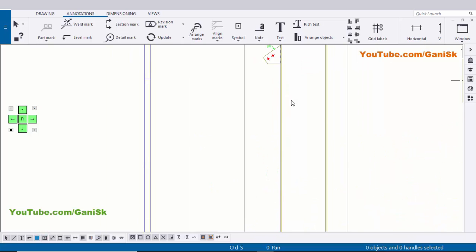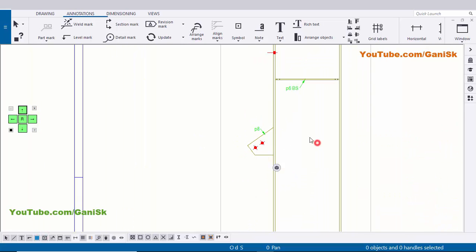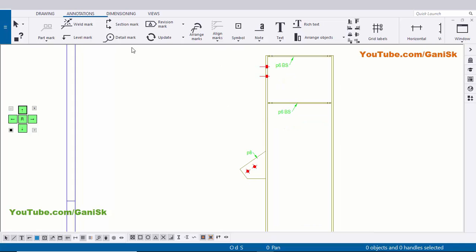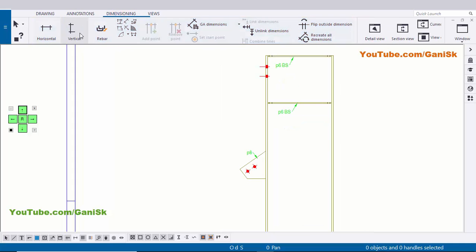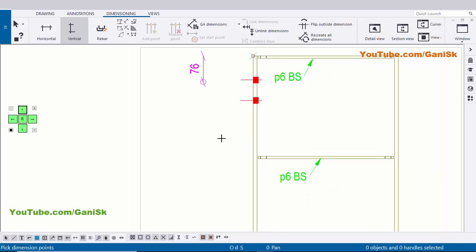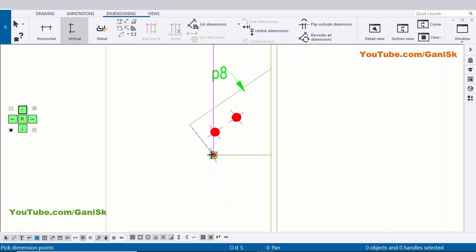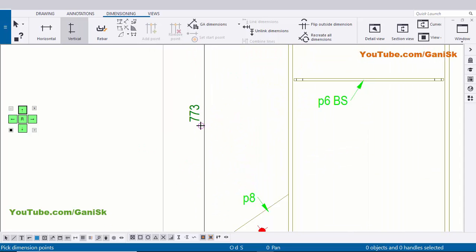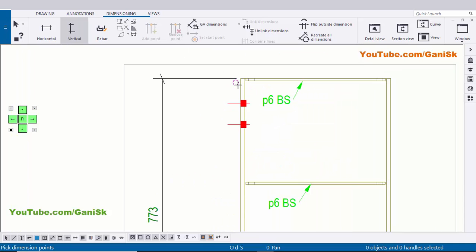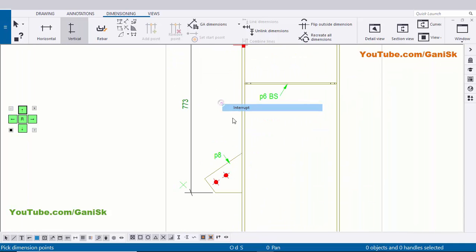Similarly, we need to create the dimensions for this plate. So go to dimensioning and select this vertical distance from the edge to this distance. Here 773 from the edge of this column to this gusset plate, distance P8.